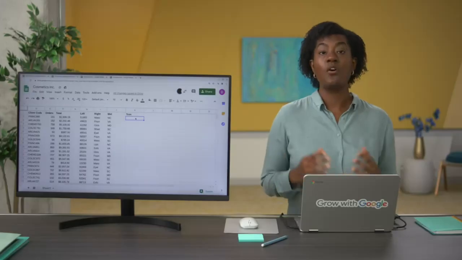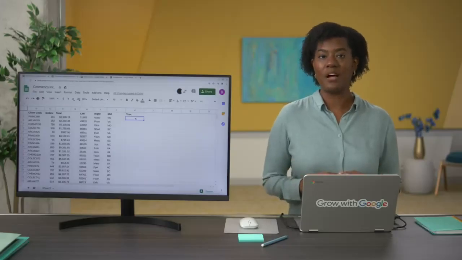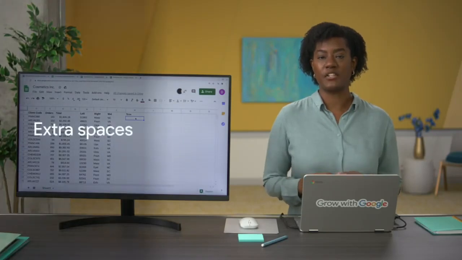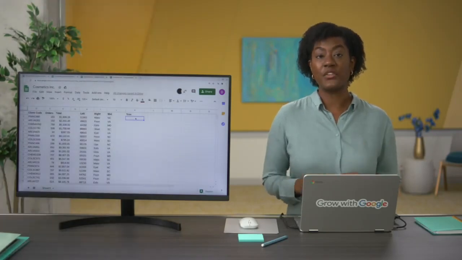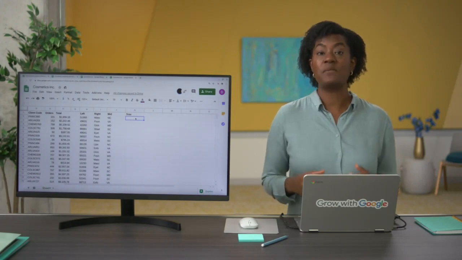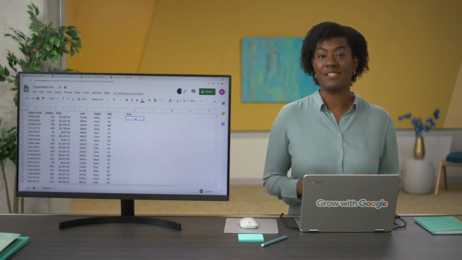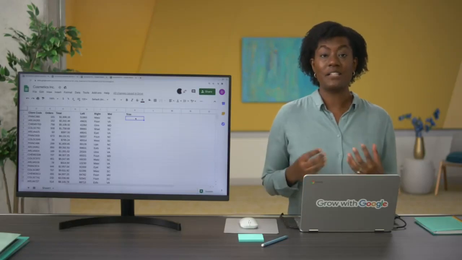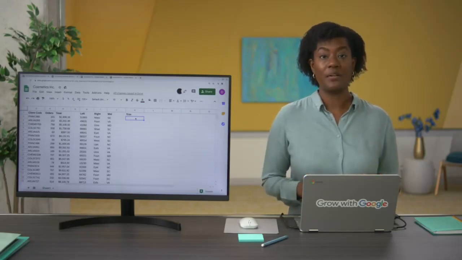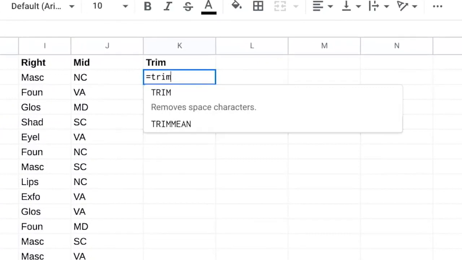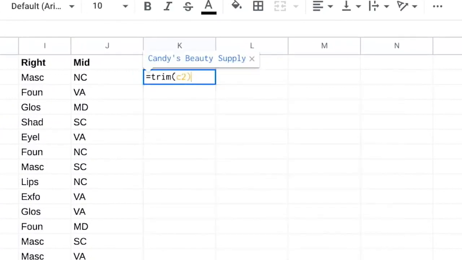Okay, the next common error comes from having extra spaces in your spreadsheet. As you've learned, when data is copied from one source to another, sometimes a few leading or trailing spaces tag along. These can cause problems when using VLOOKUP, so we want to make sure to use trim during the data cleaning process. Trim automatically deletes any extra spaces added to the cell.